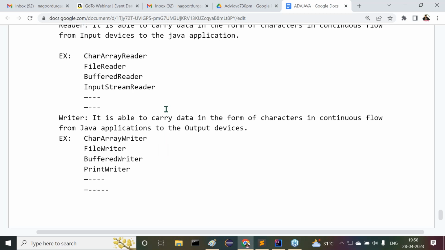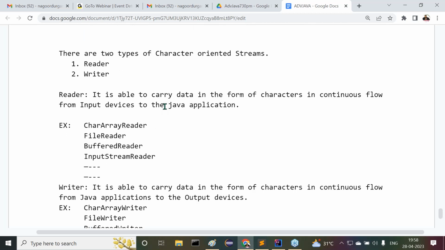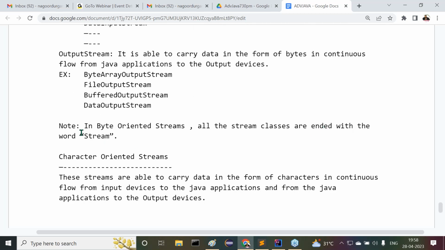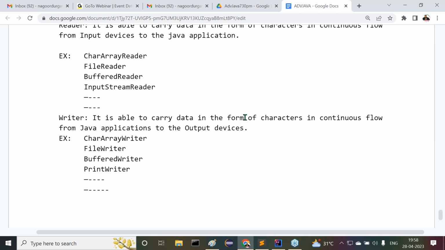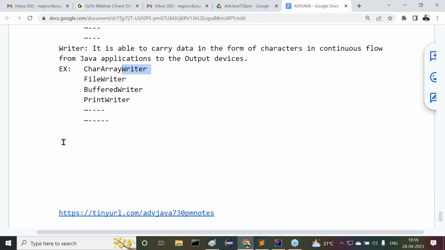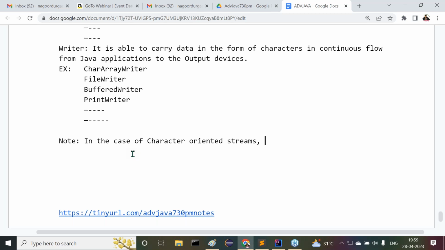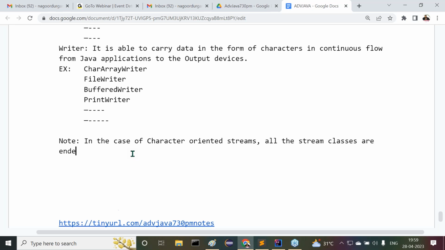All of you observe carefully. In the case of byte oriented streams, all the stream classes end with the word Stream. But in the case of character oriented streams, all the stream classes end either with Reader or with Writer. Are you all following? That is a noteworthy point we have to understand: in character oriented streams, all the stream classes end either with a Reader or with a Writer.